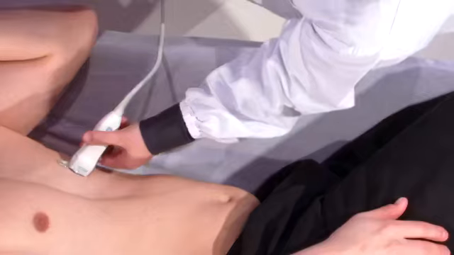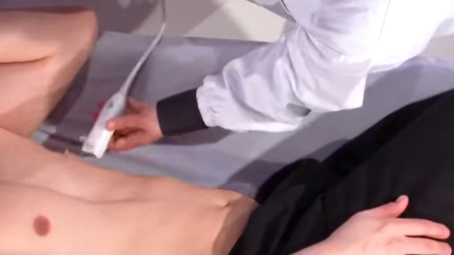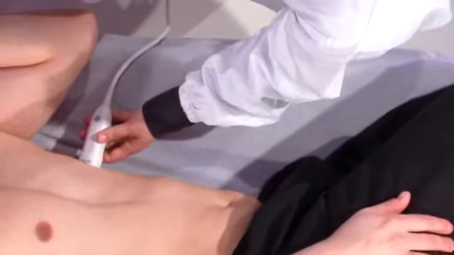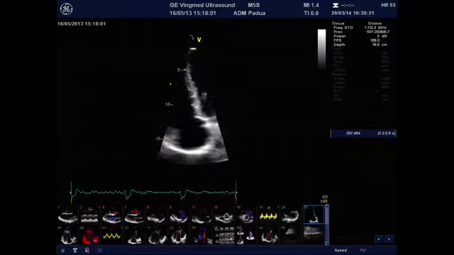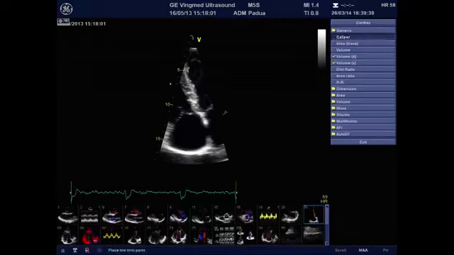Then we can move to assess the size of the right atrium. Here is a focused view from an apical approach, and we can use this view to measure the area of the right atrium, to measure the volume in a single plane, but also for more advanced quantitation. If you want to perform a speckle tracking analysis, you can do it because the frame rate is very good.